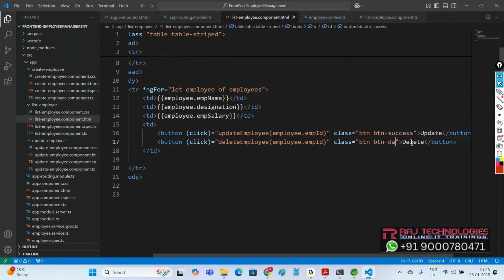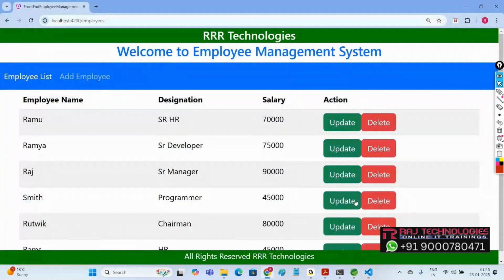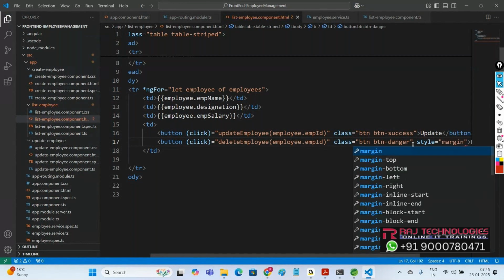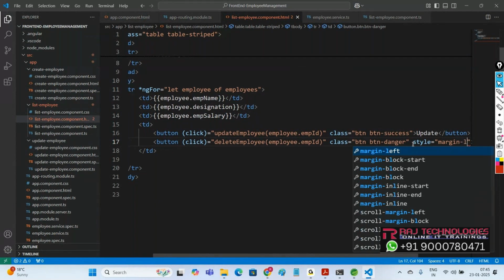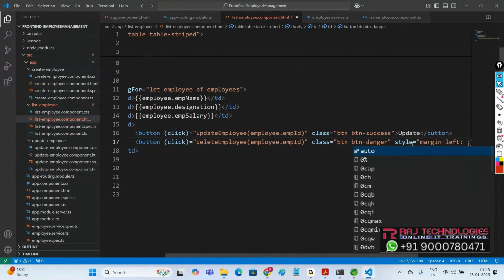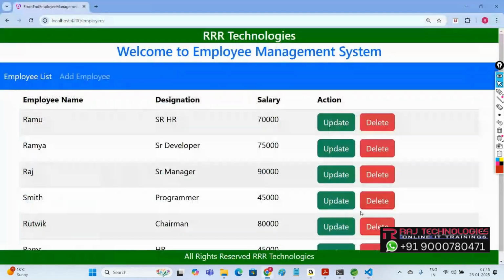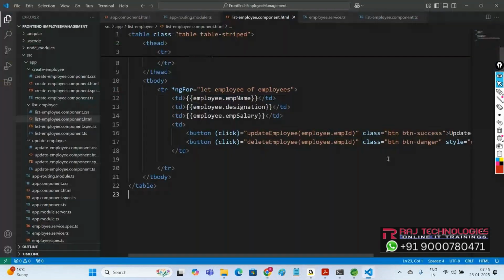When you go with danger, the color is red. Then we'll add one style because there should be some gap, right? After update we are getting delete, so there should be some gap here. So to have a gap here, we'll say style equal to margin-left 10 pixel. We are just giving some margin between the update and delete buttons. See here, we are getting the gap. To get this gap only, we are going with the style here, margin-left 10 pixel.